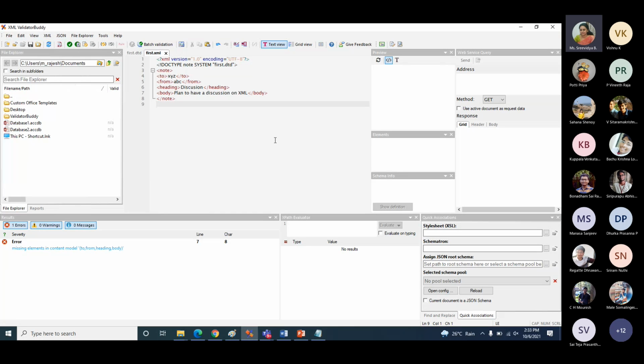Now you will be able to generate a DTD and an XML document and validate them against each other. Will you be able to do that? Yes, sir. Is there any doubt in the execution of this?